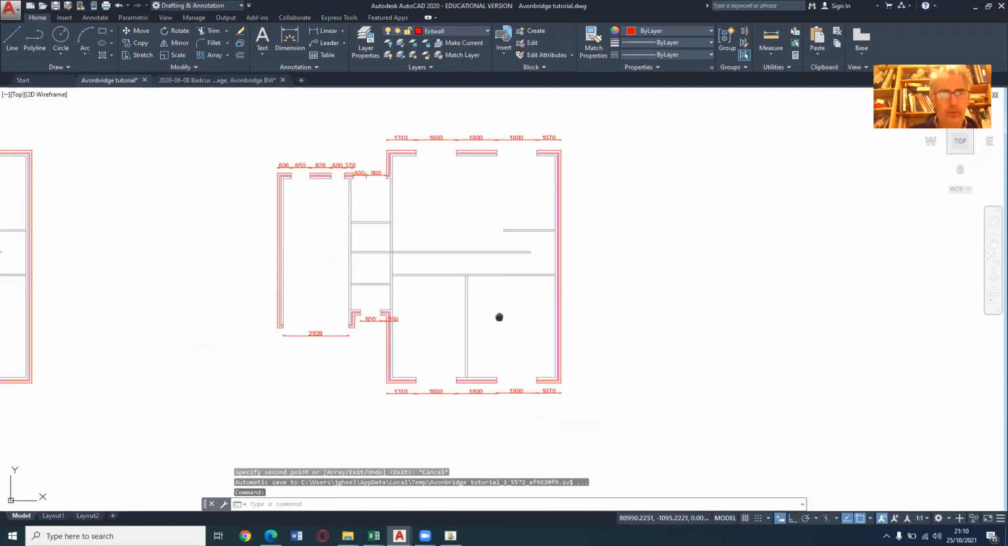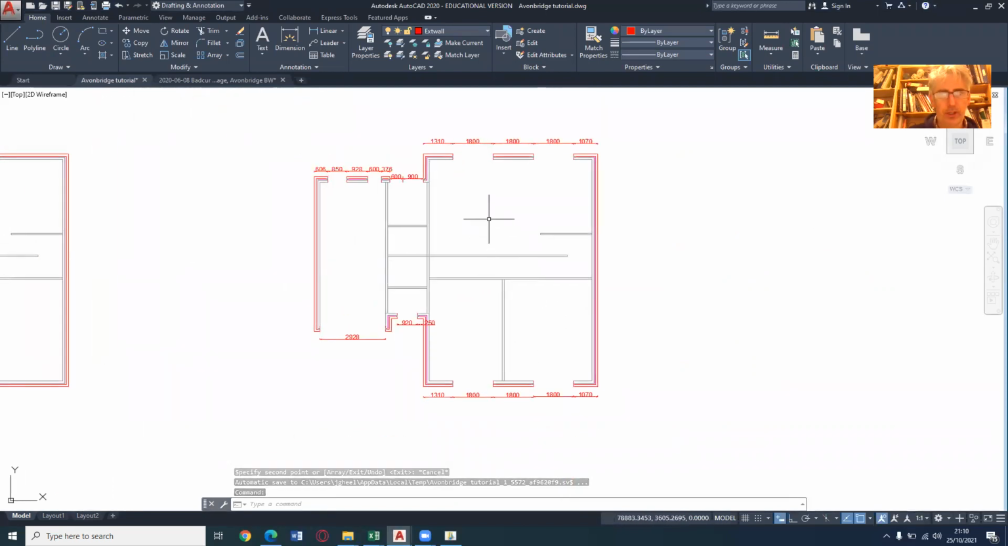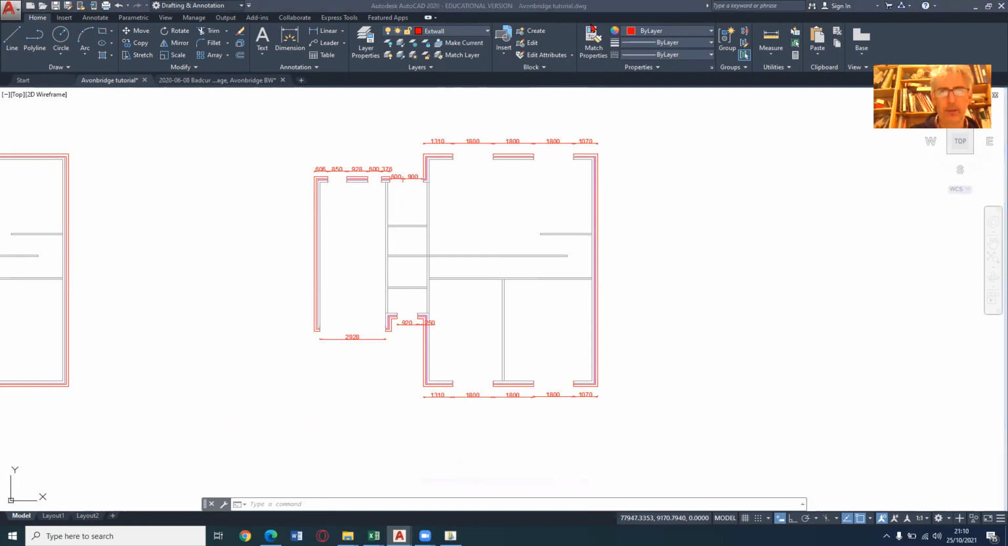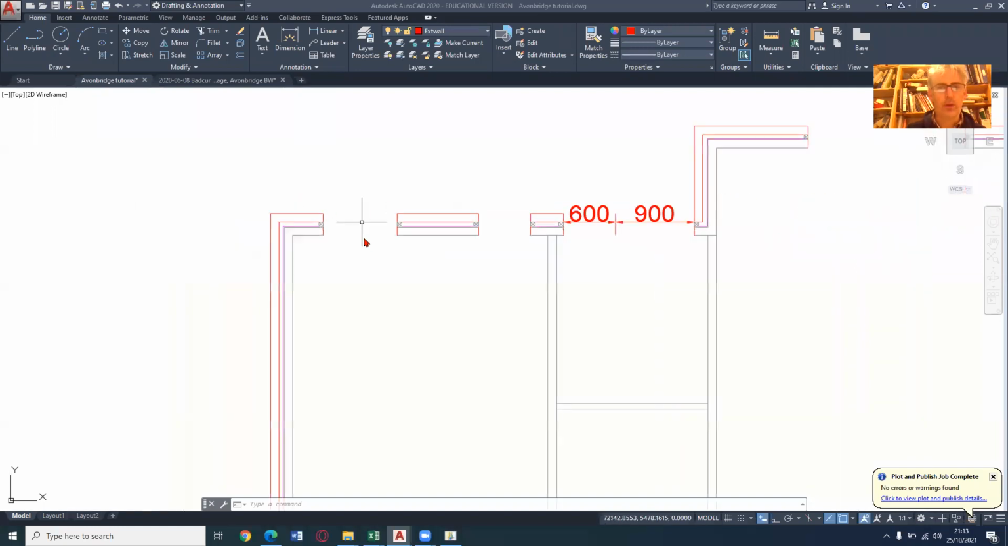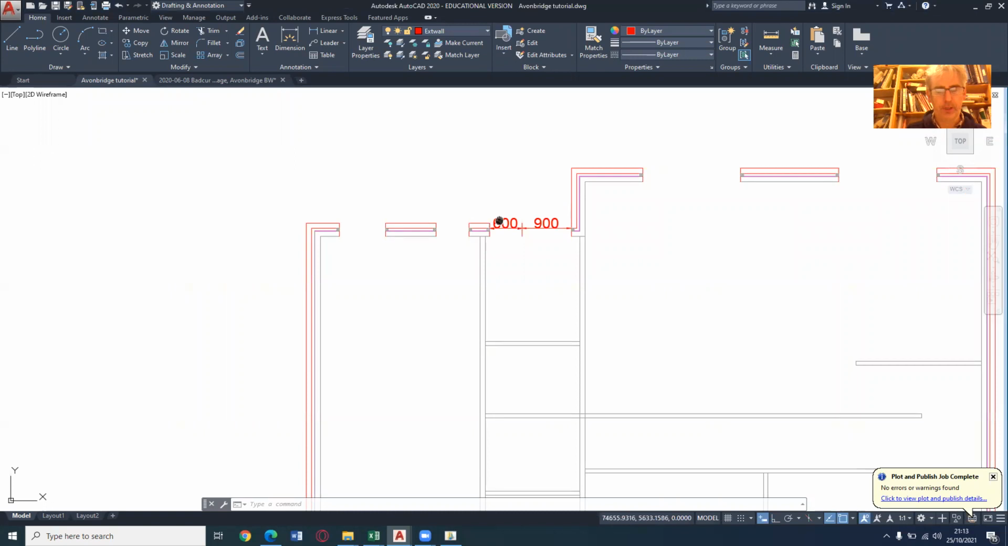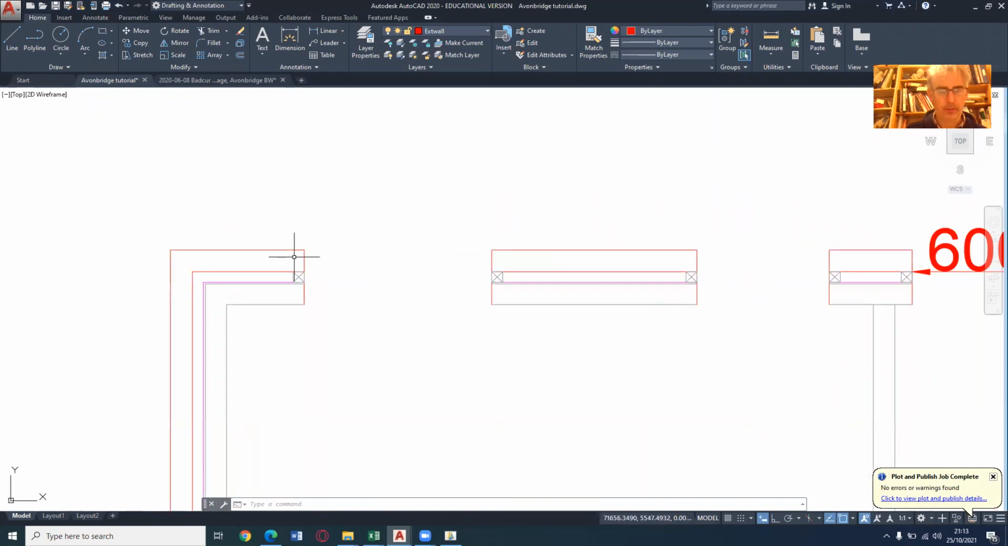So there's those dimensions, and I'm going to send you a PDF of that just now. So I'm just going to pause the video and we'll resume after I've done that. So now that we've done that, I've just taken a couple of dimensions off just to make it a bit cleaner, and we're going to start putting in doors and windows now.